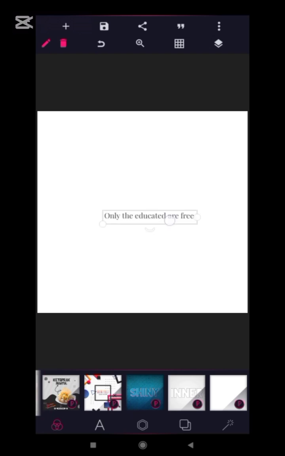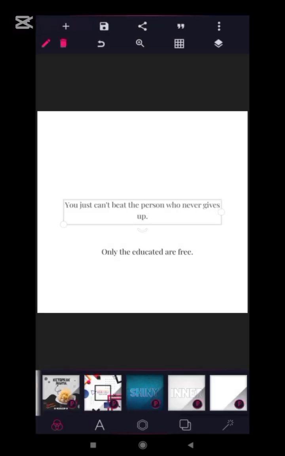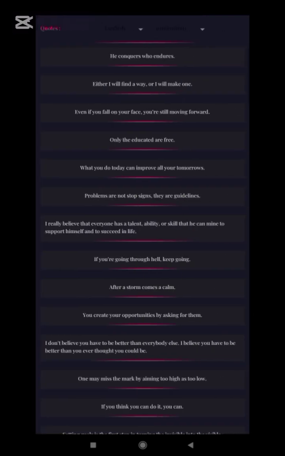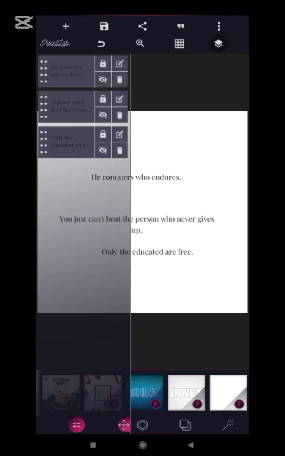Okay, let's add another thing. Let's see whether we can add another code. Yeah, you can see add another. Let's try adding another. Okay, we have about three different things on the Canva now. So now we have different layers, about three things on the Canva.